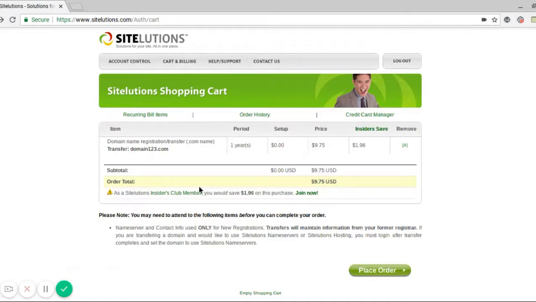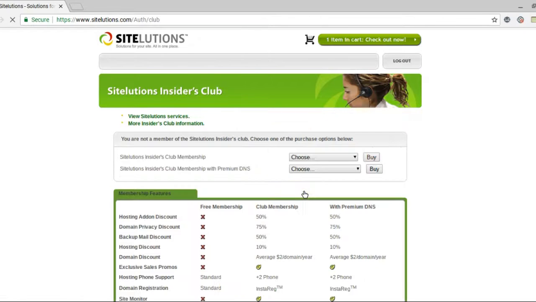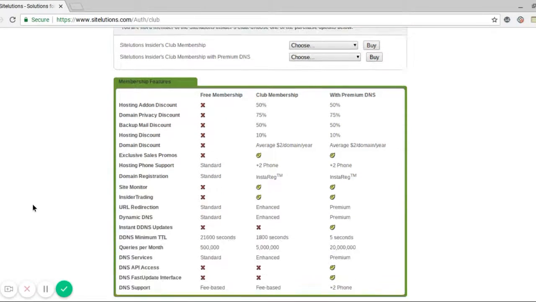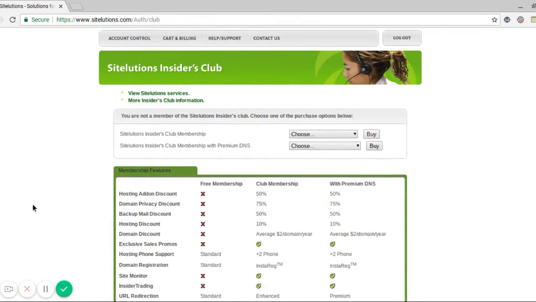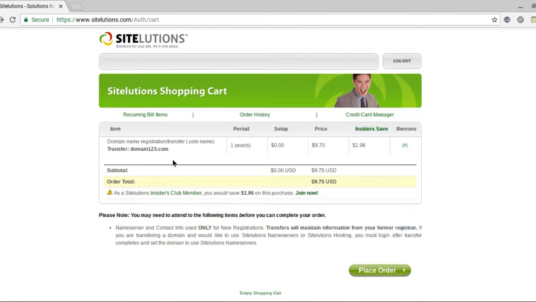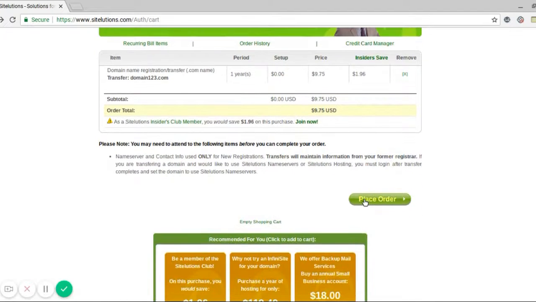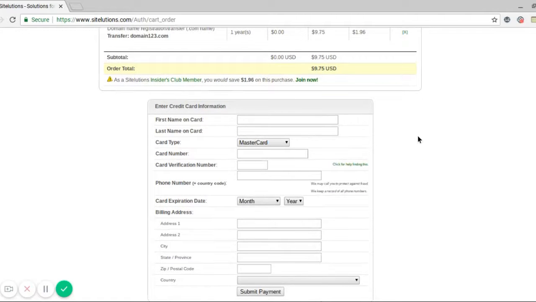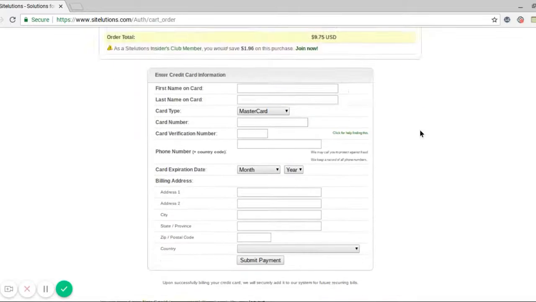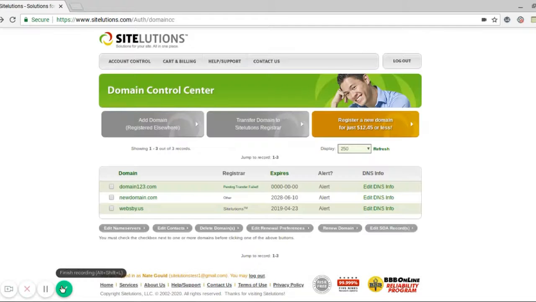From here, I can see that my domain registration has been extended by 1 year. And I can see the price, and if I want to save money on each purchase, I can click here and become an Insiders Club member. This would definitely pay off if you're managing multiple domains and you're really serious about domain management. So for now, I'm just going to pay the normal way, and I'm going to click place order. And now it will want my credit card information. But I'm not going to show you guys that, so I'll see you on the next step.